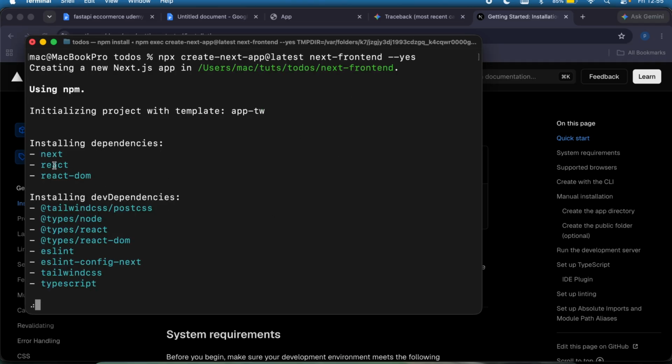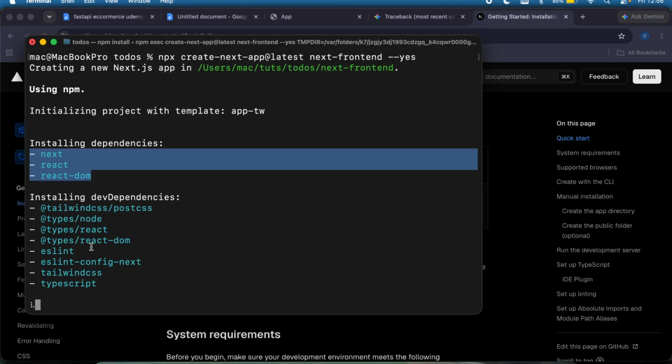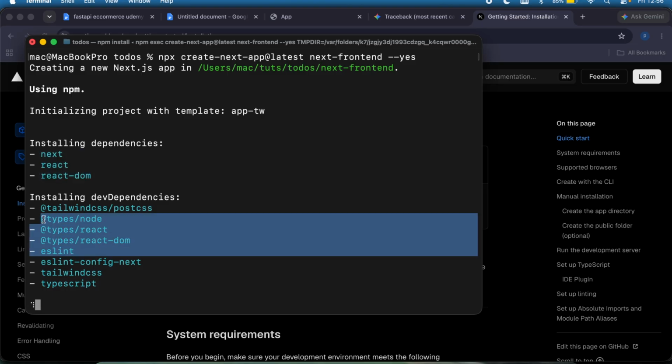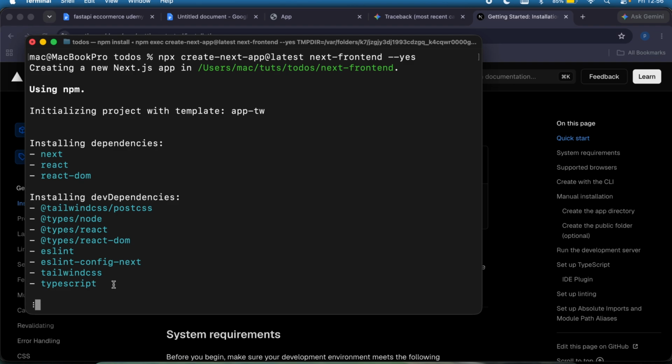You can see next, React DOM, and it's adding TypeScript and Tailwind, which is a styling framework, and the types versions of Next, React and React DOM. This is a TypeScript version of that. So this will be added and we'll return when this is done.